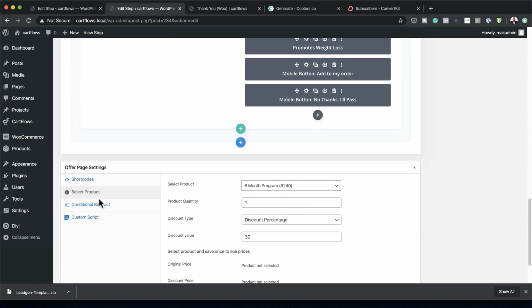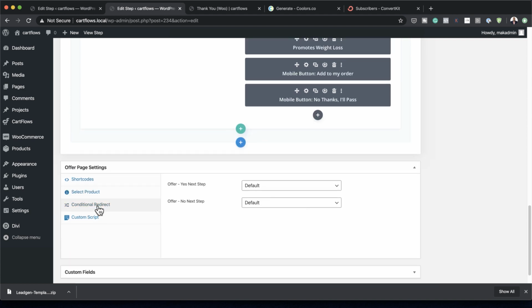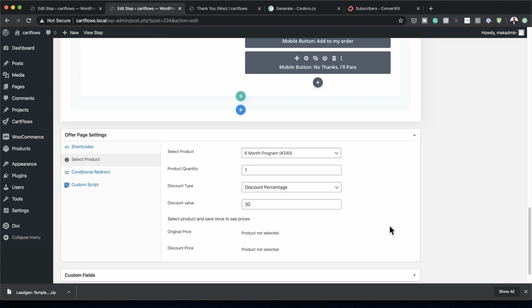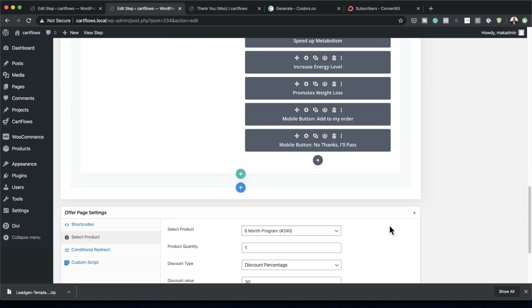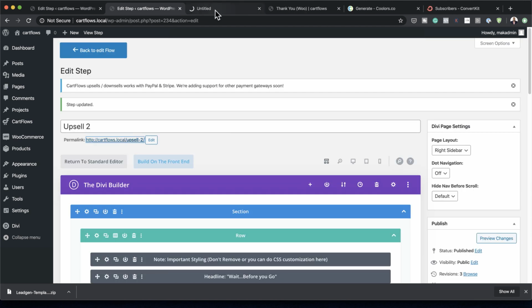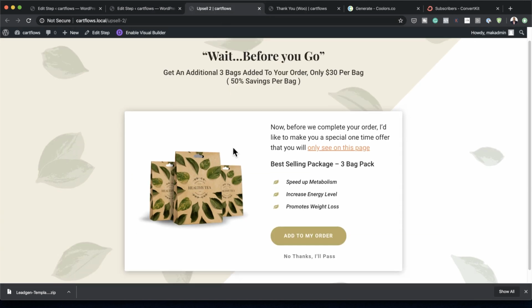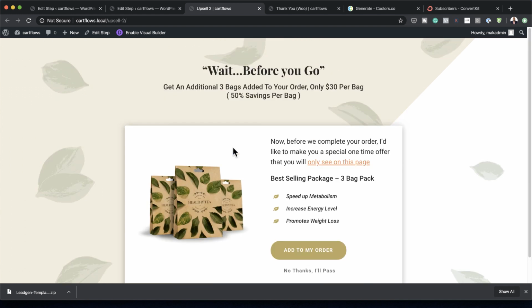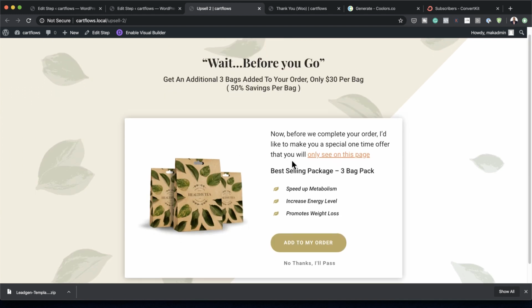Okay, so let's do further customizations here. This conditional redirect, I don't really play around with that, to be honest, but it's something that I may want to look at at a later stage. Now, let's take a look at this design. This is where you want to go in and add all your information about the 6-week program and talking about the discount as well. And to do that, you just enable the builder here.